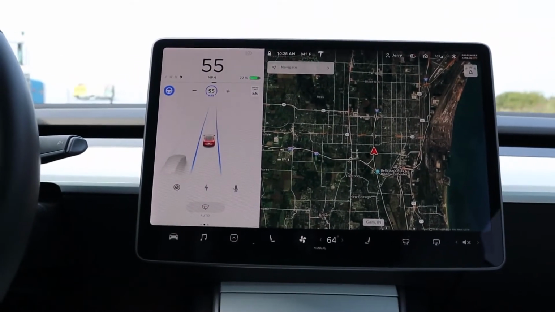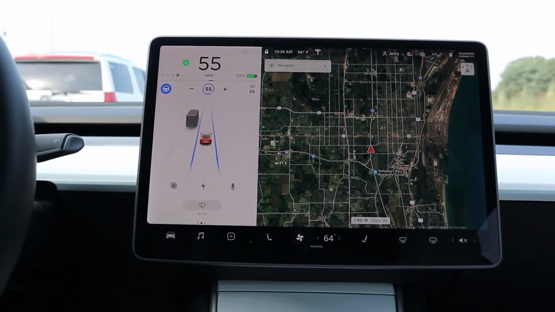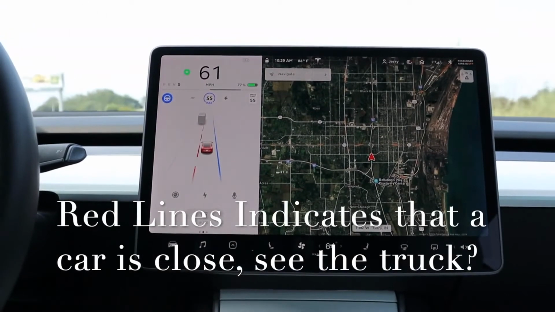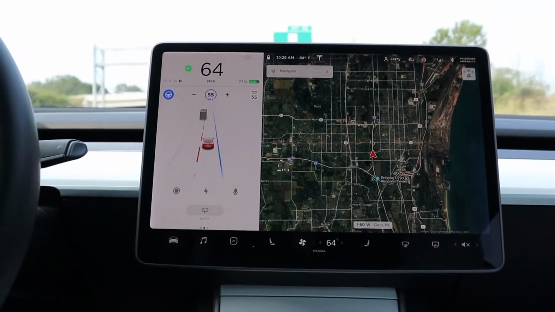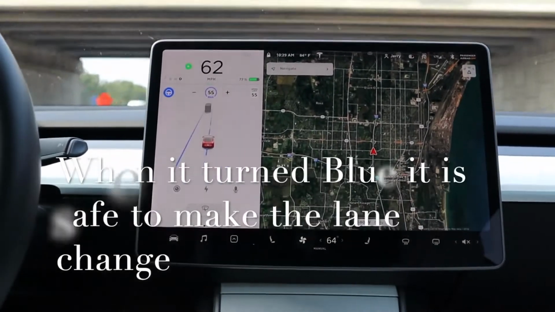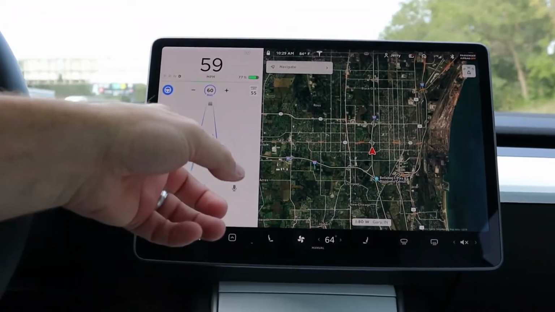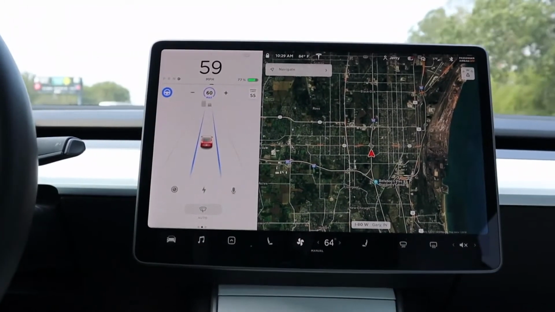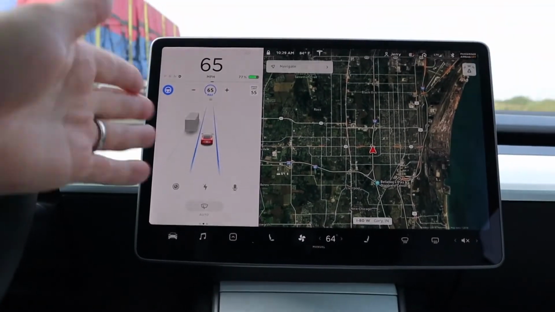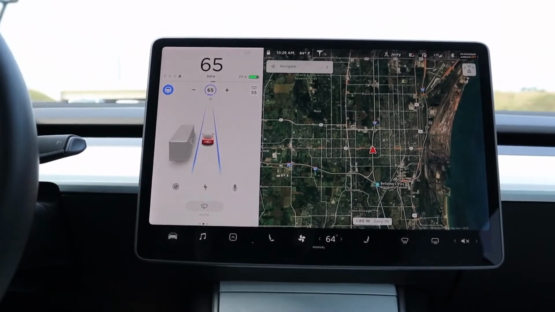So in order to change lanes while in autopilot, check your blind spot, hold down your turn signal, and the car will change lanes. Now you can see the lane change from a solid blue line to a dotted blue line, indicating that you are changing your lane. Very intuitive display, indicating that the vehicle is changing lanes.